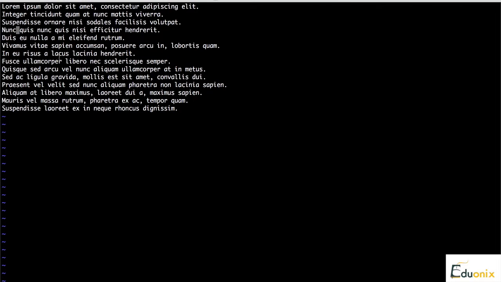I can press, for example, 5L. Okay, I moved 5 characters to the right. I can move upwards, for example, 2 lines. So if you can see, I have jumped 2 lines upwards. Okay, and the same thing holds for down. So by typing 6J, I have moved 6 lines down.